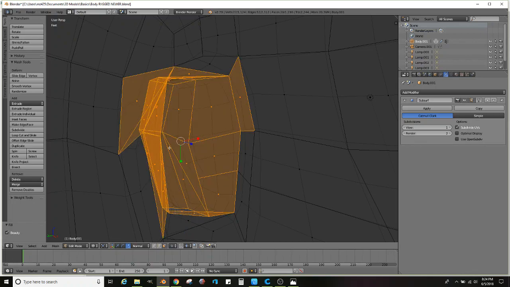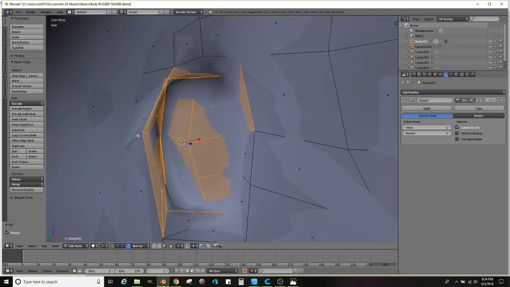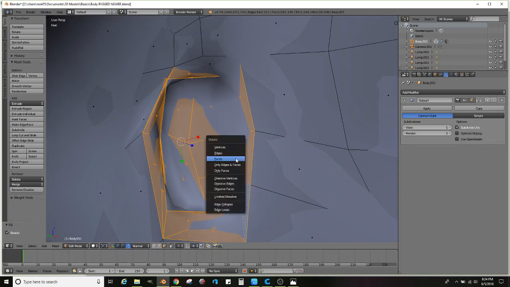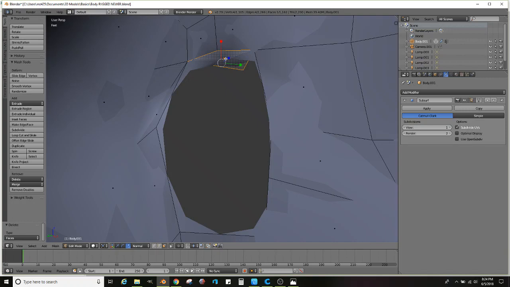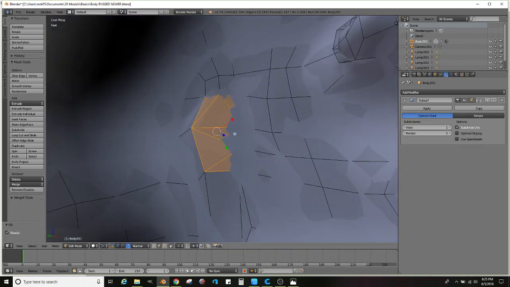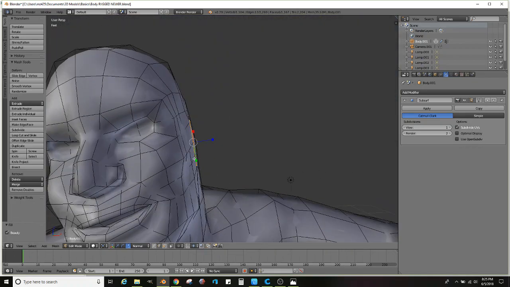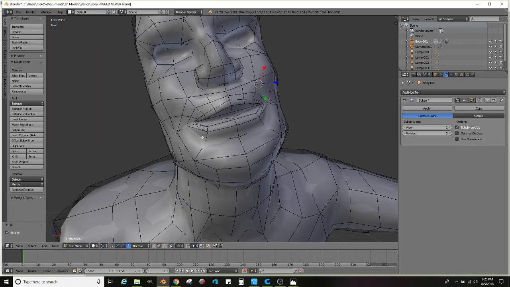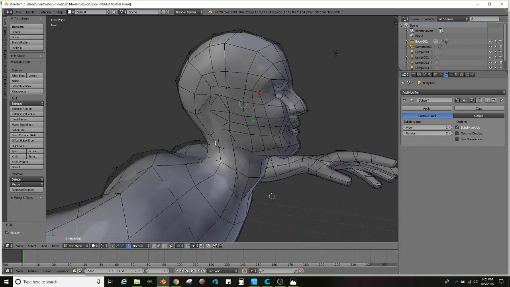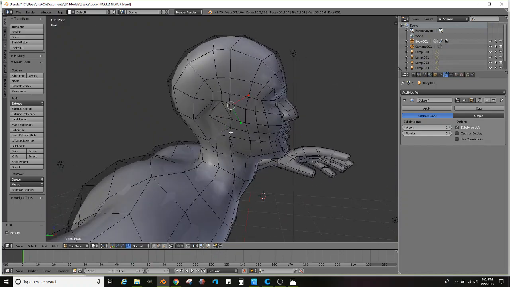Get rid of some ears because I don't need them. Don't need ears. Nope. Faces. Oh, I forgot that one. Delete faces. All right. Select that. Control F. Okay. I got rid of the ears. Now let's go ahead and start making this cowl, this hood.